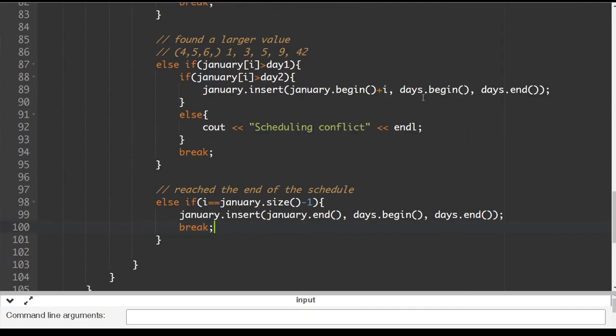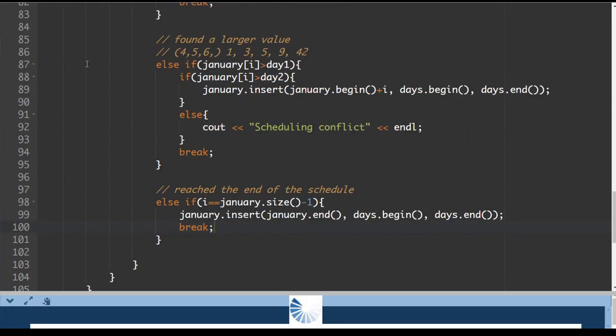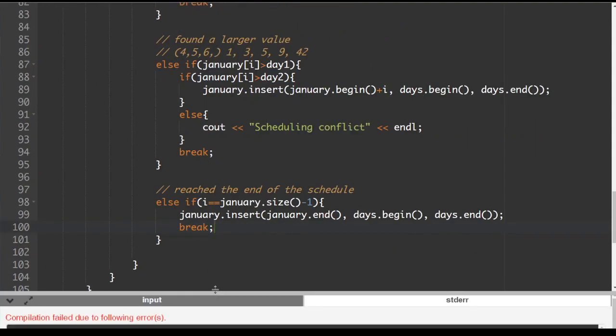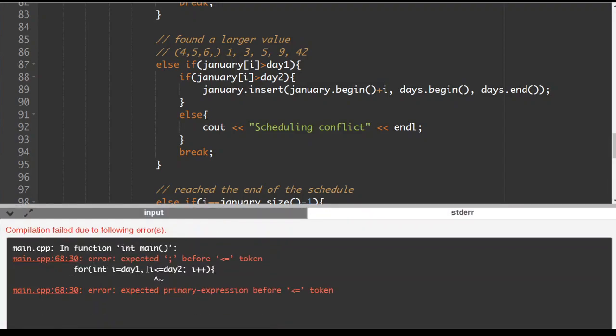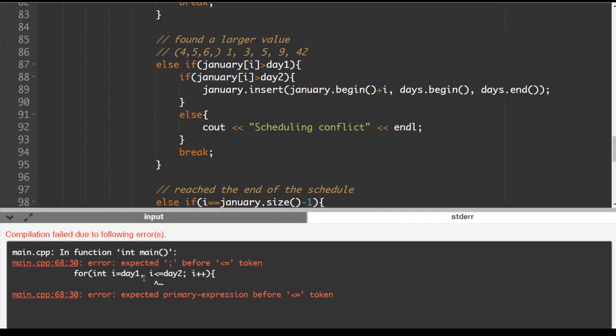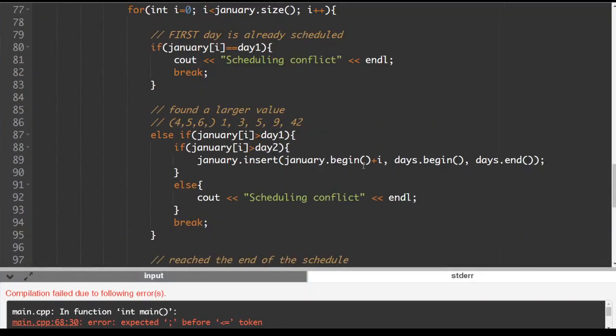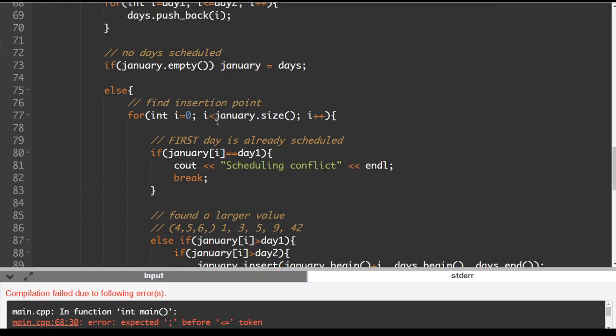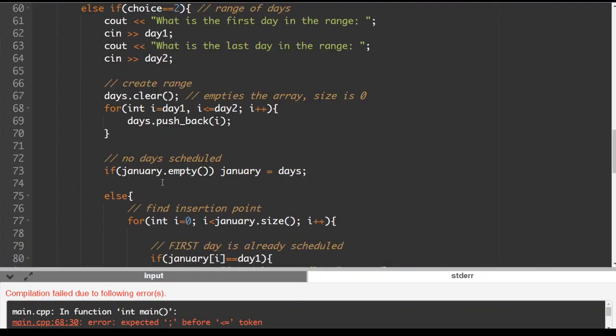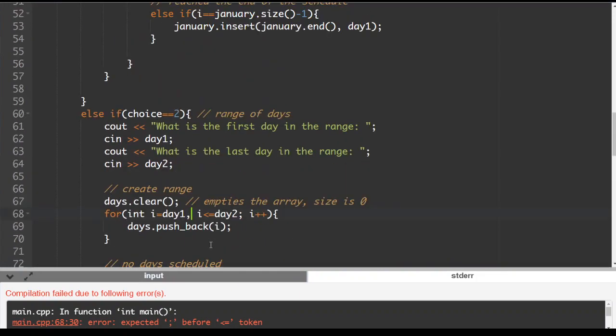Okay, so we'll just verify that everything is working totally fine here. And nope, I've got an error. While i is less than or equal to, oh, I put a comma here instead of a semicolon. On line 68. There we go.